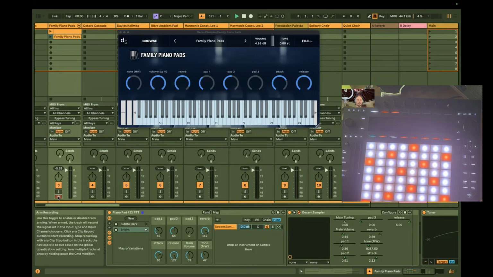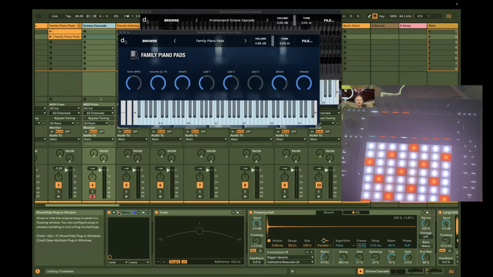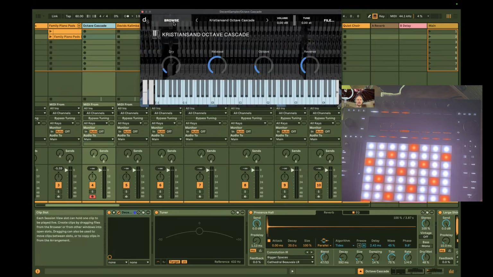Okay, so let's keep going. Some more cool instruments. So the next one is called Octave Cascade. And I already added some reverb on there. So let's turn that off here. So this is very dreamy. It's like you play a piano.